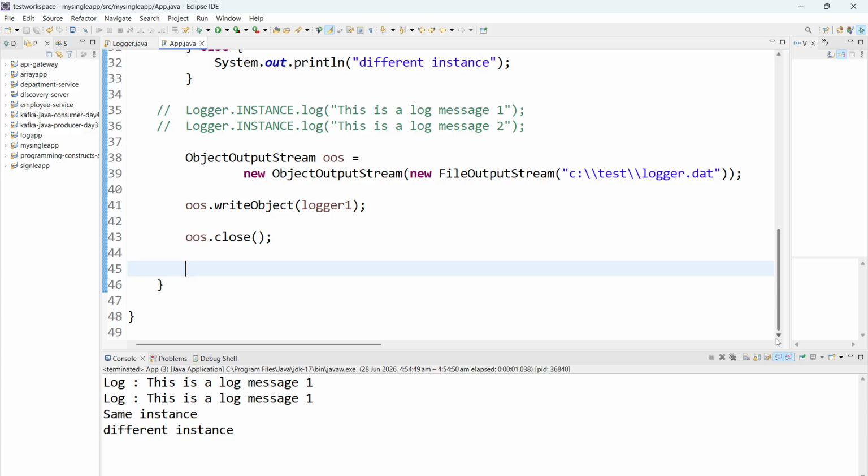Now let us say ObjectInputStream ois is equal to new ObjectInputStream of new FileInputStream of the same dat file.